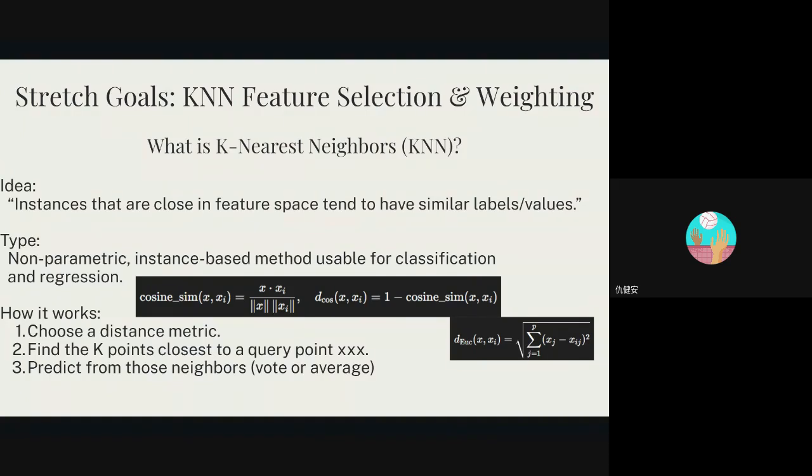First we choose a distance metric, and here I give two examples, like cosine distance and Euclidean distance. The formula is clear: the cosine distance is 1 minus cosine similarity, and the Euclidean distance is the root of the sum of the squared distance of each feature.